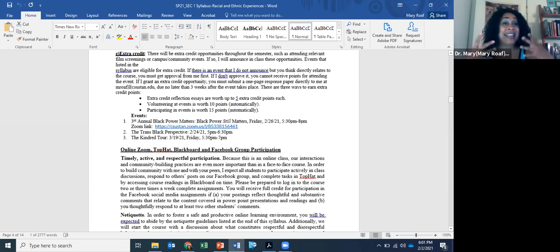There's no, because this is about engagement. This is about community building. And these types of events are huge for raising the education and the critical awareness and creating a space where these are very powerful events that really do build community, not only on campus, but beyond our campus. So if you volunteer at any of these, such as the 3rd annual Black Power Matters that's coming up, you would earn an automatic 10 points extra credit.